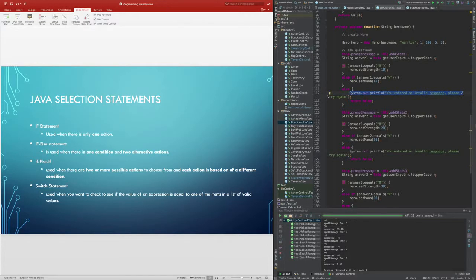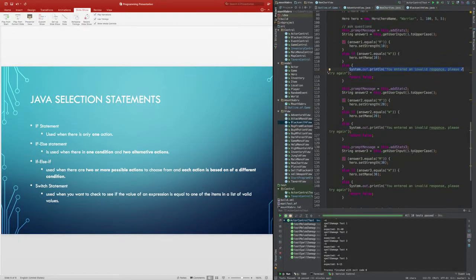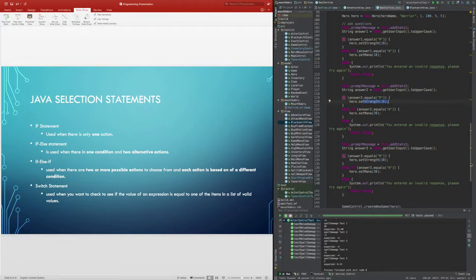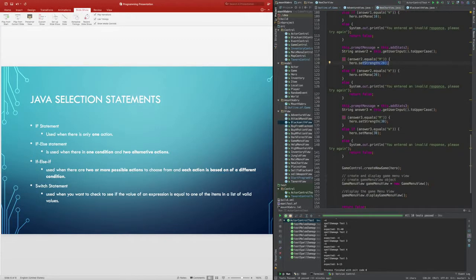So I have several of these that will affect the character's stats. So here's affecting their mana, this one's affecting strength. Same as here, strength and mana, depending on what the user puts.